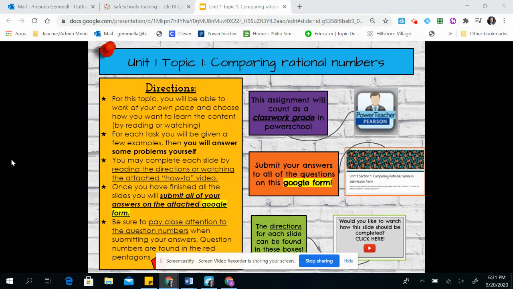Once you finish all the slides, you're going to submit all of your answers on the attached Google form. The Google form is on this assignment in Google Classroom, or it's linked at the very end of this slideshow. Remember, you don't want to do the Google form until very last. When you are doing the Google form, you need to be sure to pay close attention to the question numbers when submitting your answers. Also know that question numbers are found in the red pentagons that look like this on each slide.